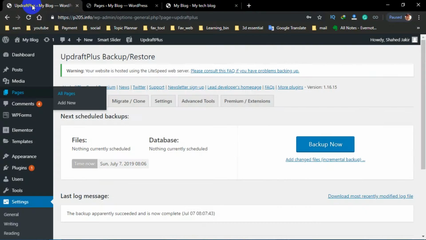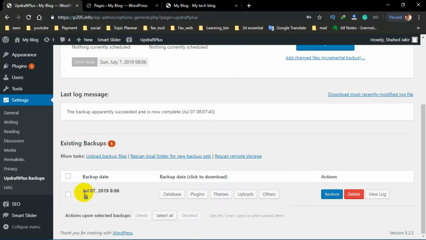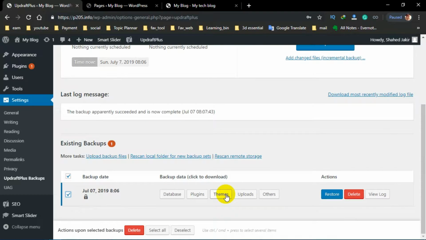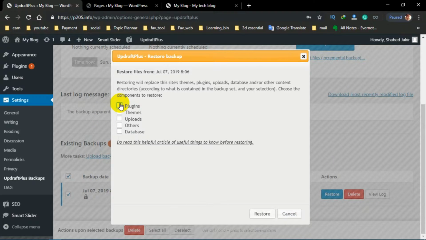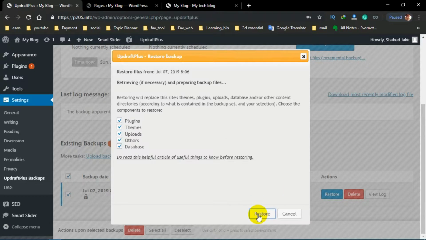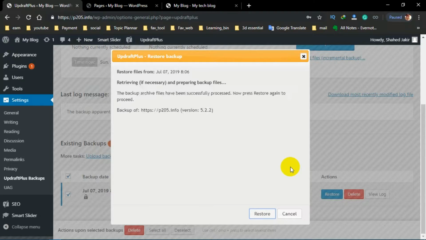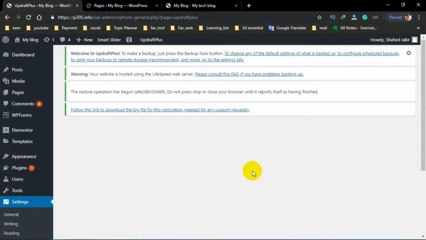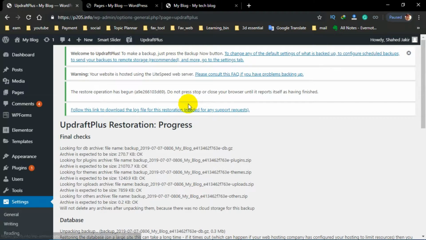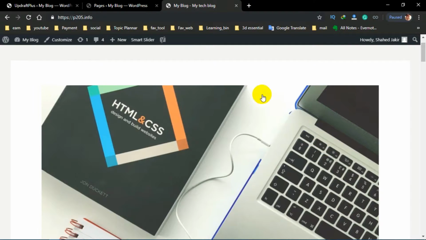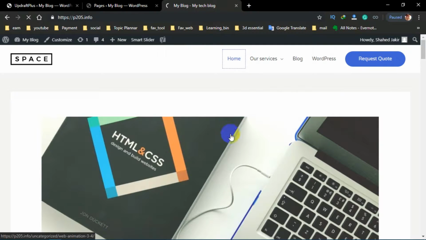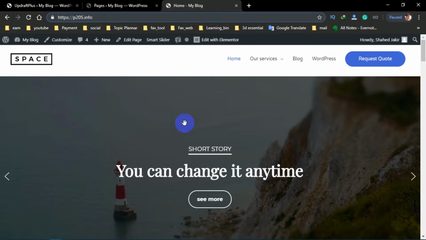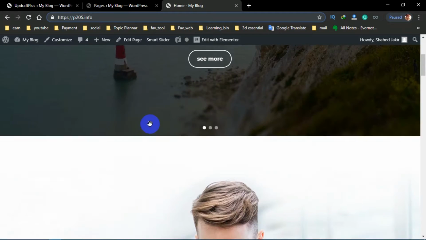Go to Updraft. Now click the backup and click on restore and mark all those things. Click restore. Then click restore again. Now let's go to our site and click on home. Now you can see we got back everything we had on our website.